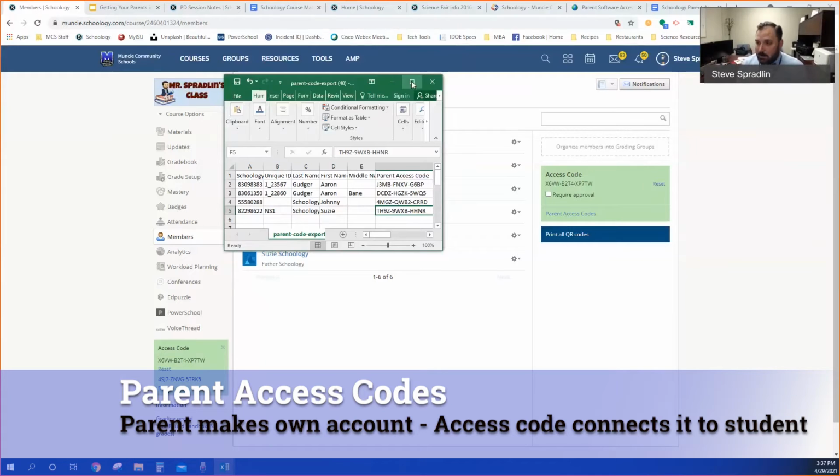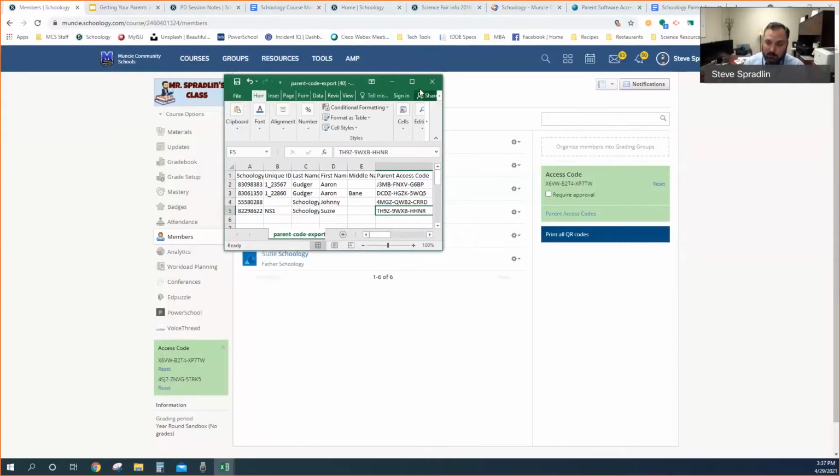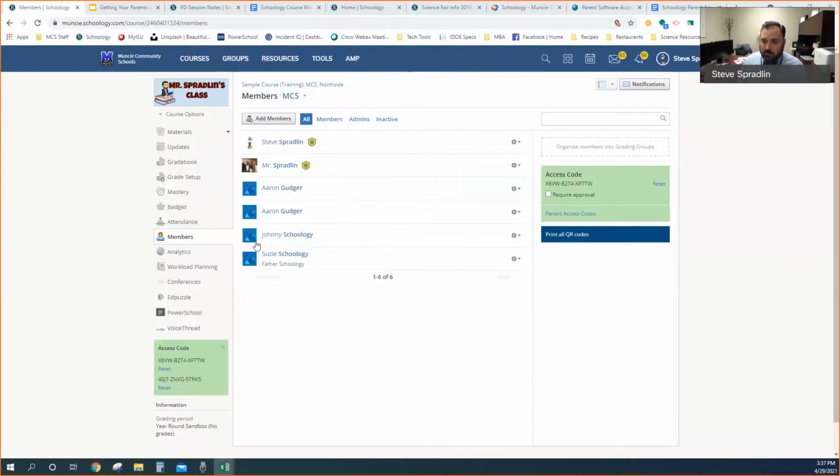Now, as of right now, we don't have a way to mass do that in Schoology. In PowerSchool, we can run all kinds of reports. We can say, pull this field and print off a letter. So we can do that in PowerSchool. We cannot do that in Schoology. The easiest way to do that in Schoology is right here in the members list. The teacher can get their members list and easily hand that out to parents.